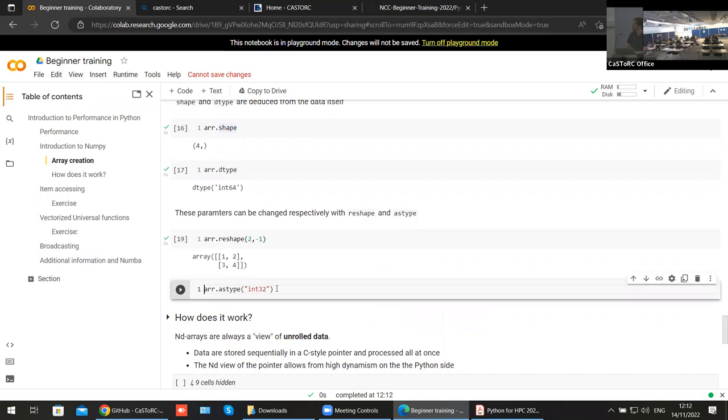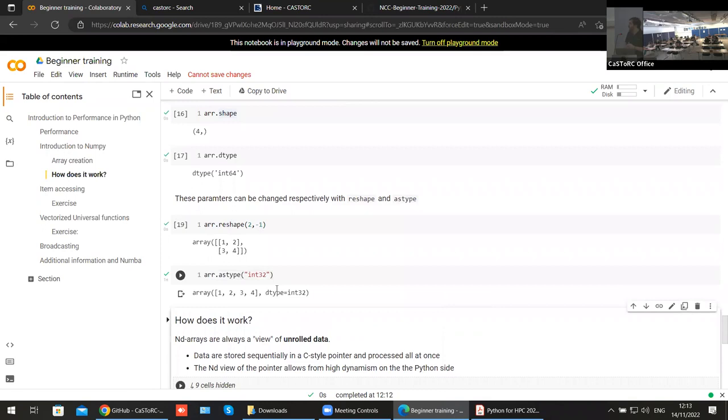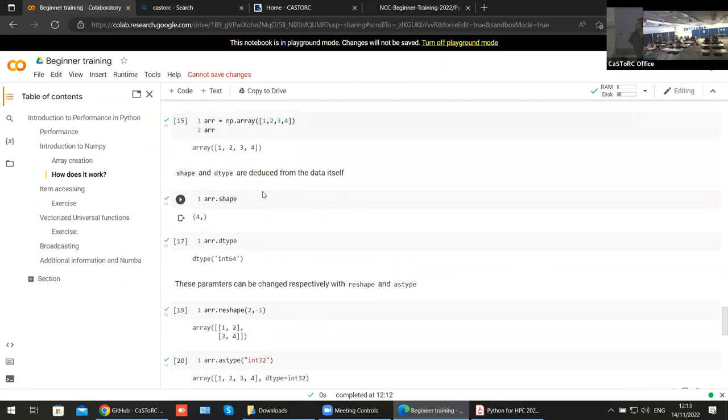Or on the other hand, I can change the data type. So I can go from integer 64 to integer 32, and now this is stored as integer 32. What is the data type? How many of you know the difference between integer 64 and 32? Anybody? The data type is another very important knowledge in HPC, because if you change the data type, your code runs faster, but at less precision. So what is the 64 and 32 that is written here?